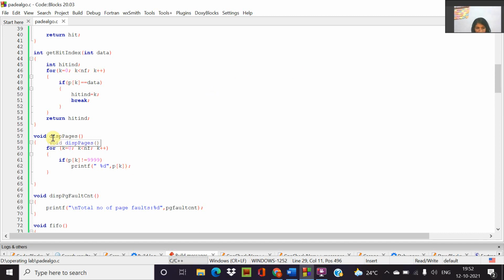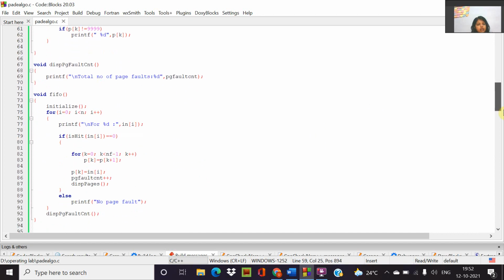Next is void dispages, that will have a for loop k equals 0, k less than nf, k plus plus. And if p of k not equal to 9999, then we'll print p of k values. Then next is void disp pg fault cnt, which will print the total number of page faults.